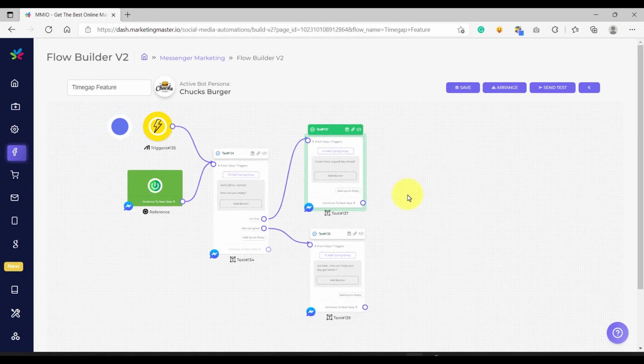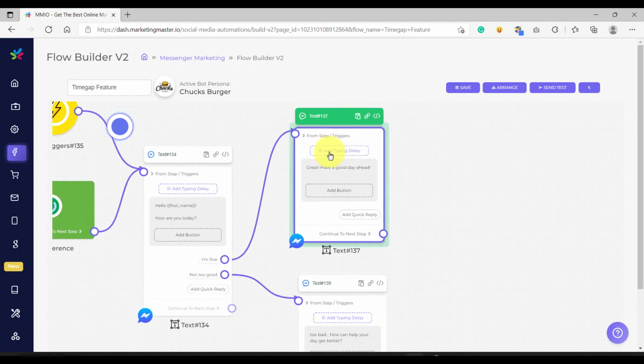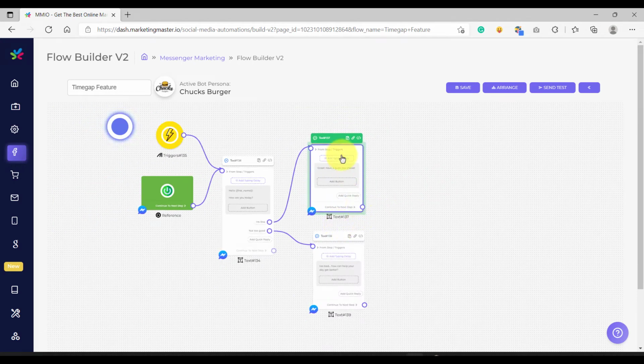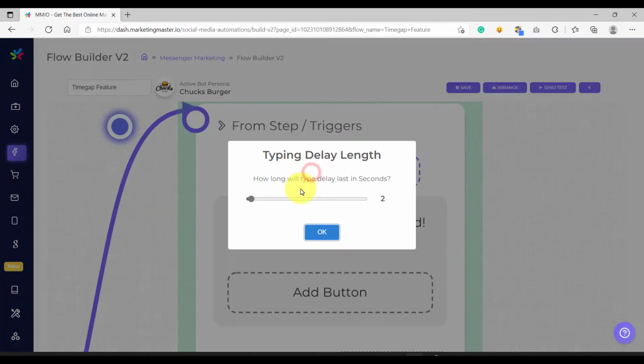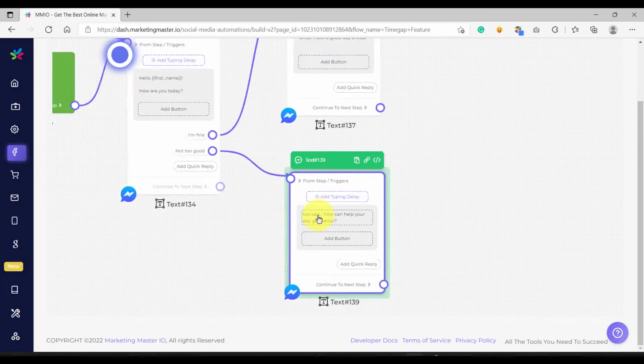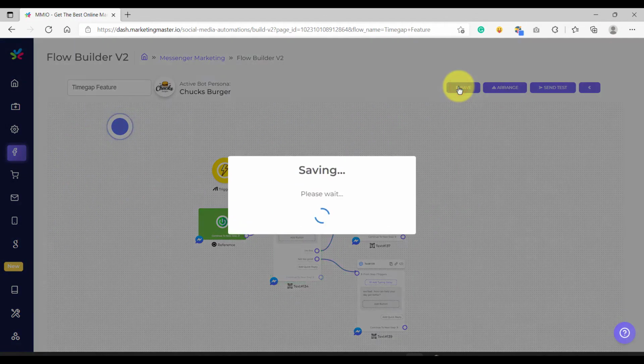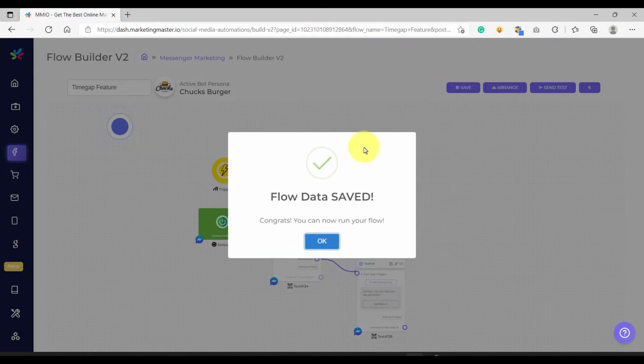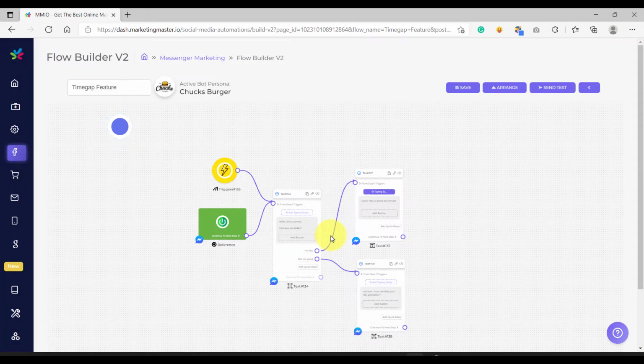I'm going to show you the difference of a message with a typing delay and a message without a typing delay. So let's add a typing delay here. Okay, add a typing delay. Let's say I want to delay this for 5 seconds. And for the other message, we are not going to add a typing delay. So click save.